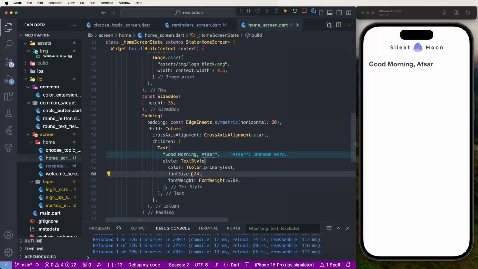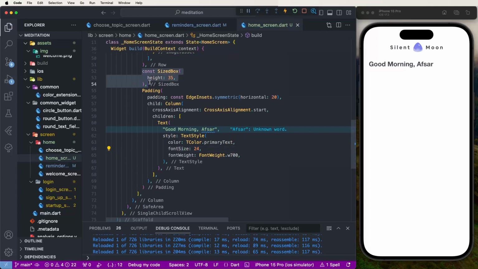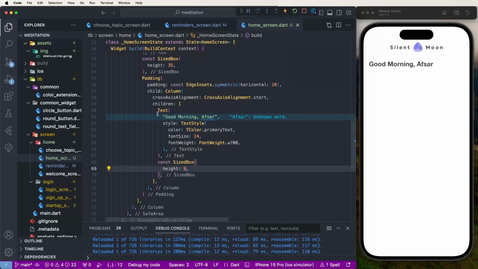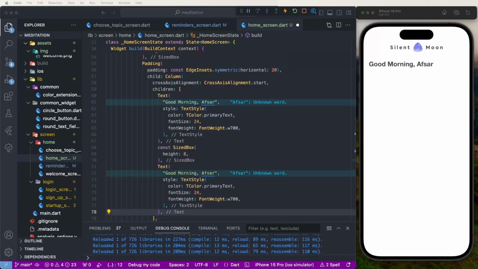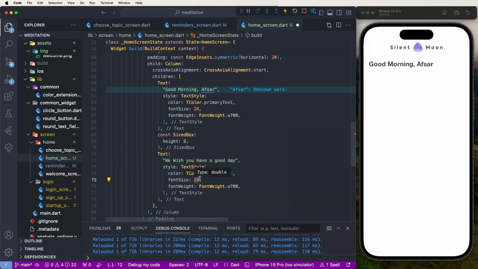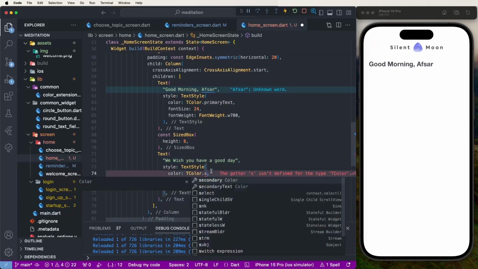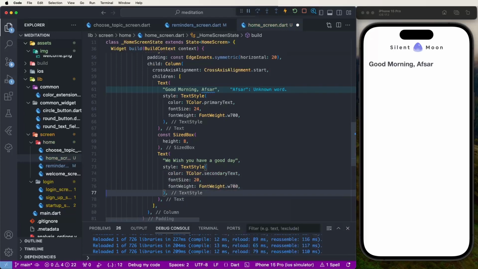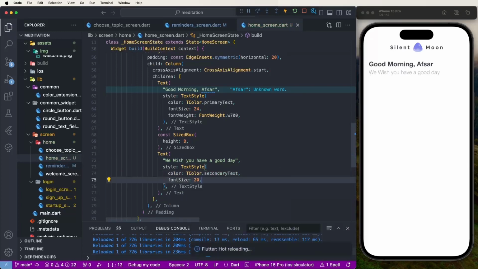Save this here. Then after need to give this here the some height space, set as a 8 like this, and after need to create here the subtitles. I wish we wish you have a good day and to set this here and second text and to save this here like this showing here these titles.